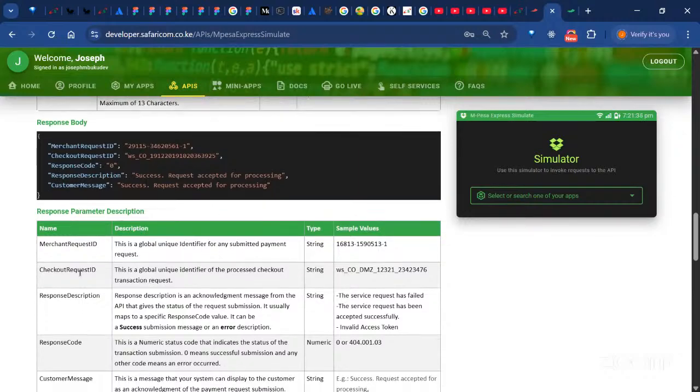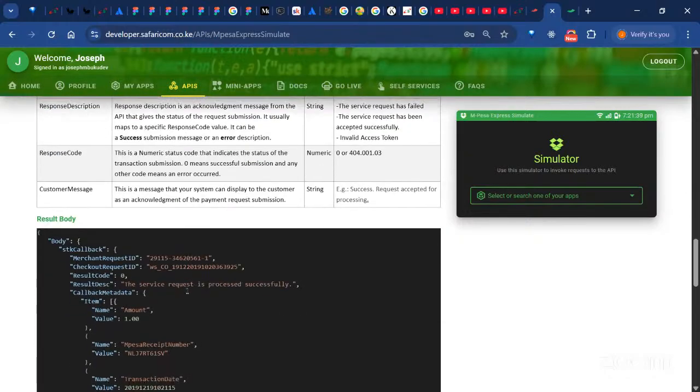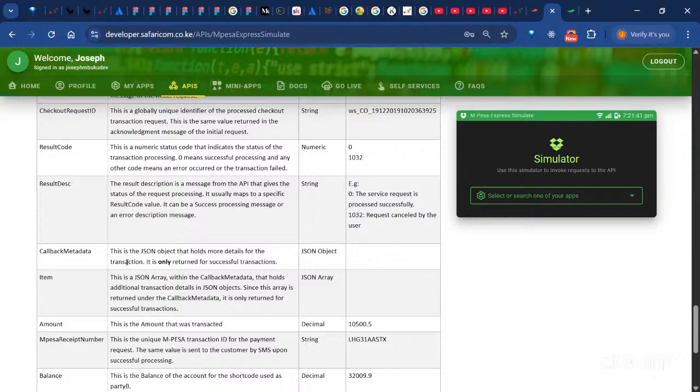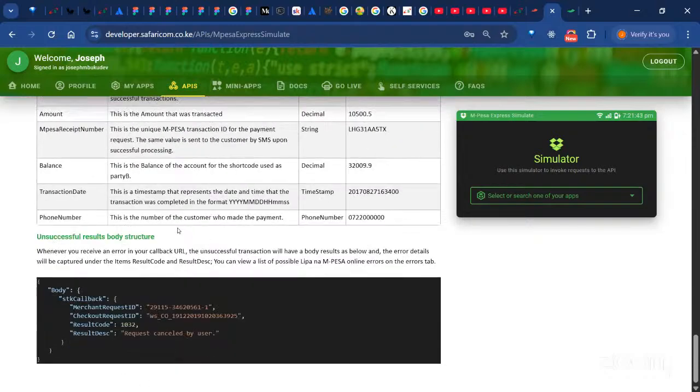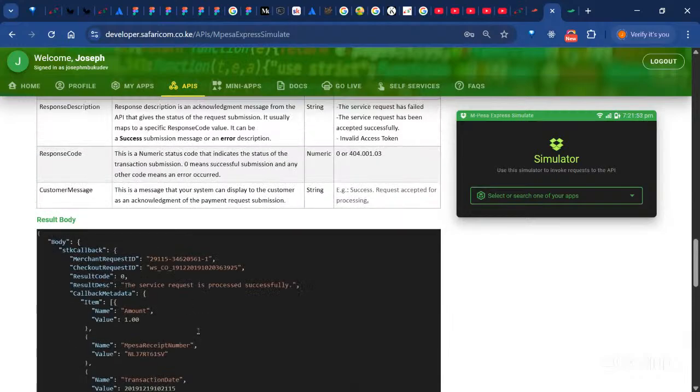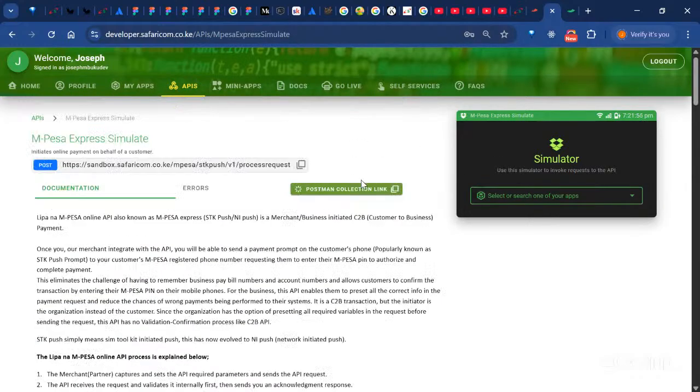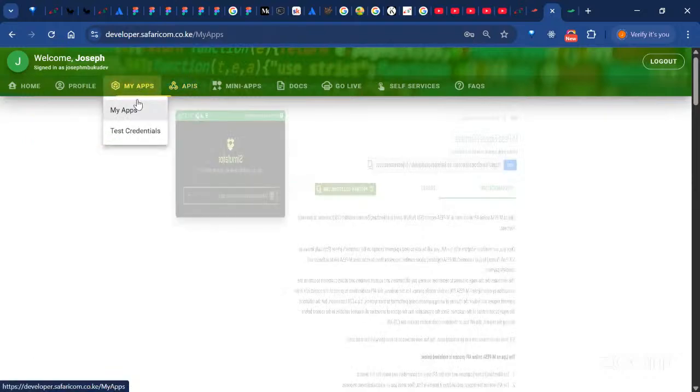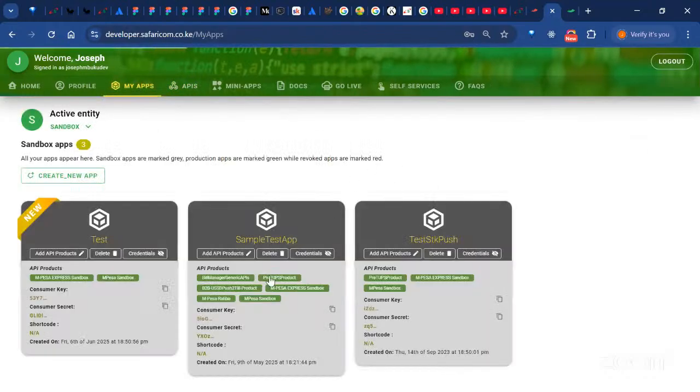And then the checkout request ID. We've actually explained each of them here. And then this is a sample body response. If it is unsuccessful, this is how you expect the failure to look. Let's say somebody did not put in the PIN or they canceled, you can see the result description. Okay, if we can try out something else.